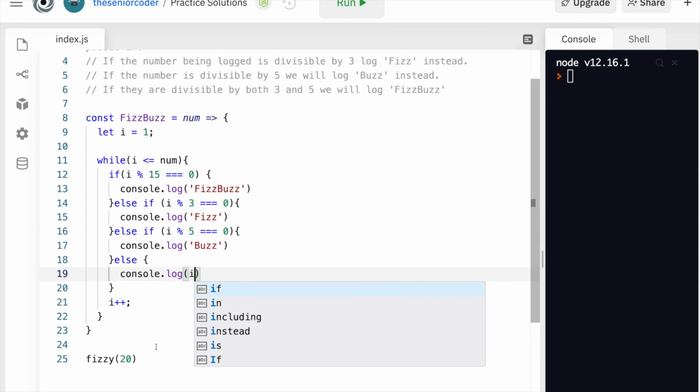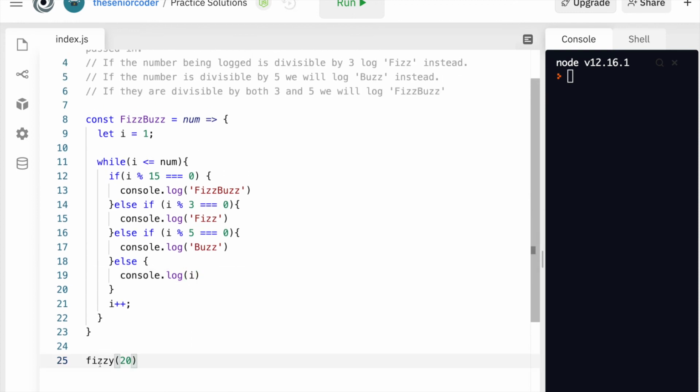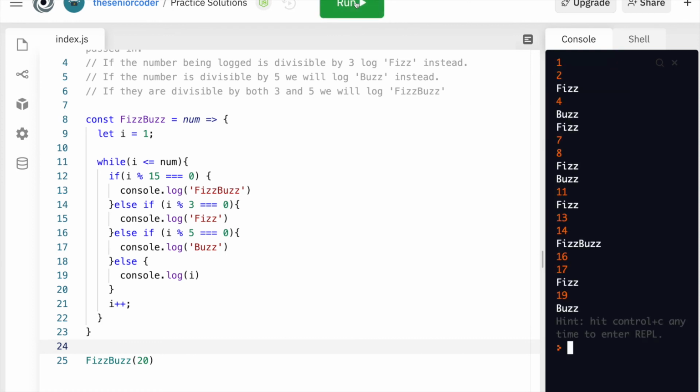So I think we wanted to call this FizzBuzz. So FizzBuzz with 20, we should do it. And if we go 1, so over here we see our answer, 1, 2, 3 is divisible by 3, so it's fizz. 4, and then 5 is divisible by 5, so it's buzz. 6 is divisible by 3, so it's also fizz.